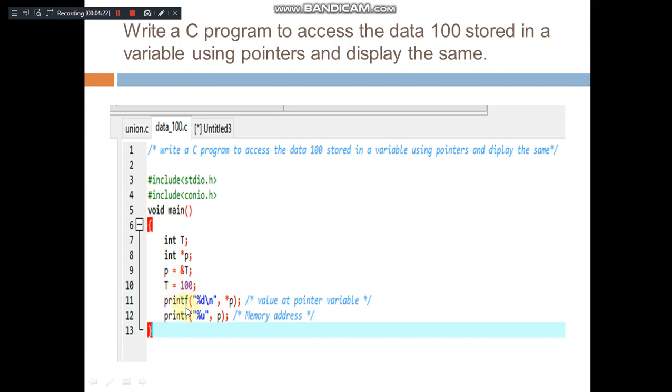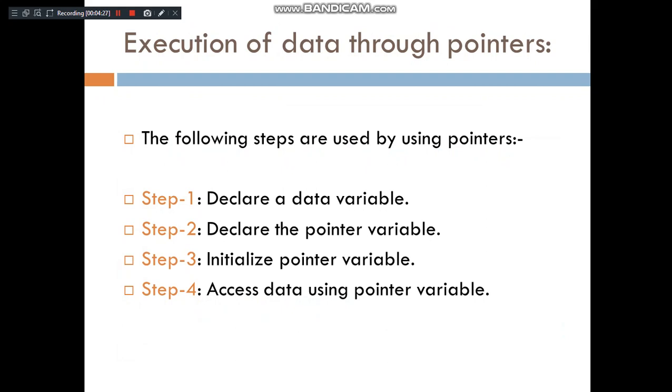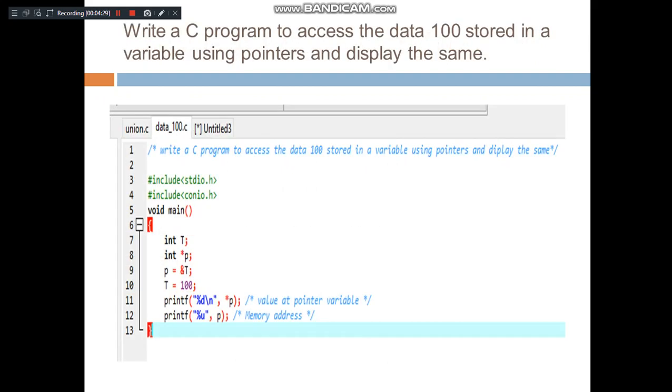Then the fourth step is access data using the pointer variable. So data can be accessed using a pointer variable here. As p is an integer pointer, we are writing %d. *p will give you the value at p, that is, the value stored at the memory location which is pointed to by p. So it will display the value 100 because p is holding the address of t.